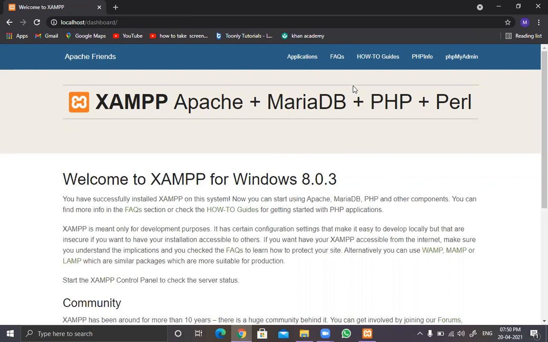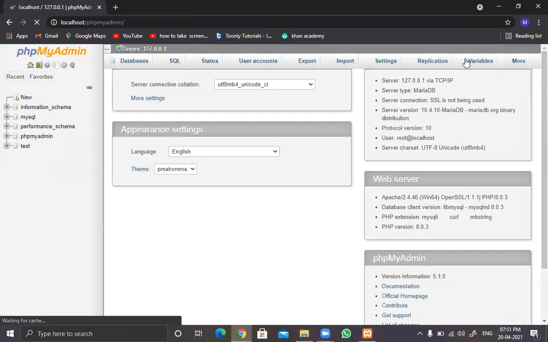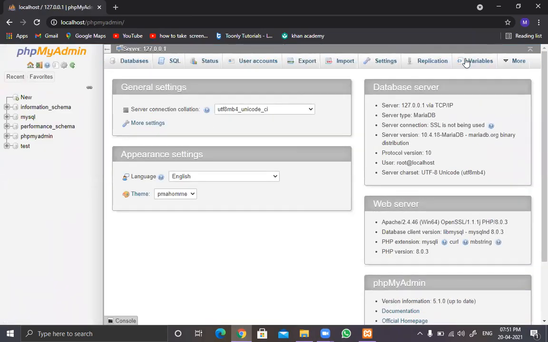Now on this dashboard, you have one utility called phpMyAdmin. Click on this utility, and phpMyAdmin will provide you an interface for the databases. These are the default databases that come with the MySQL server: MySQL database, performance schema, phpMyAdmin, and test.